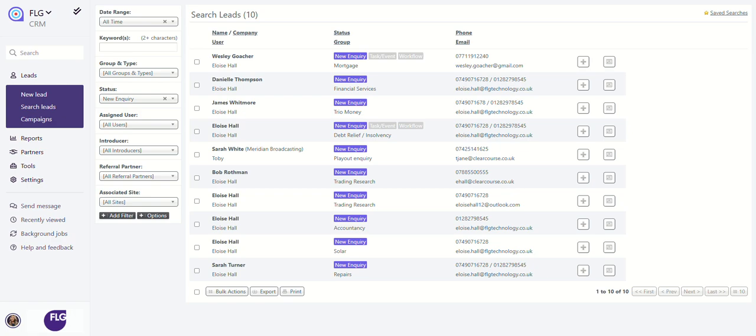Hi everyone, following the release of our new email editor at the end of last year, we're excited to now introduce our new email campaigns. This new feature builds on the editor by allowing you to create, send, schedule and track email campaigns directly within FLG. In this video, I'll walk you through the entire process from selecting your audience and building your email right through to sending your campaign and reviewing its performance.